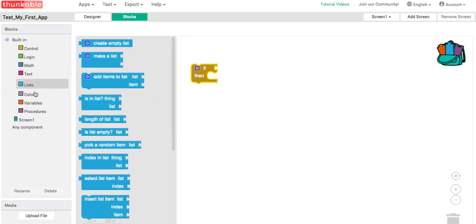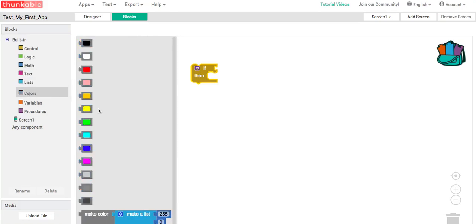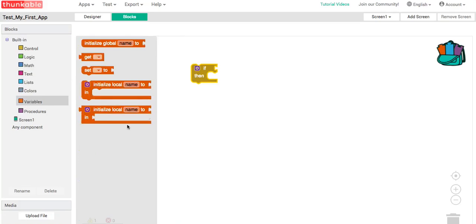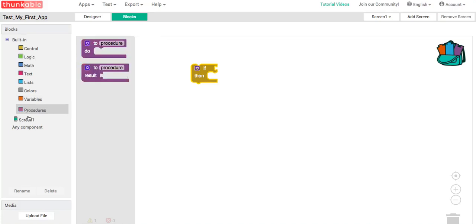How to create list, delete, append, everything. And you can choose the colors also over here. These are variables. We can choose initial, global, get, set, everything is available for you. Procedures. In advance we are going to use screen one.